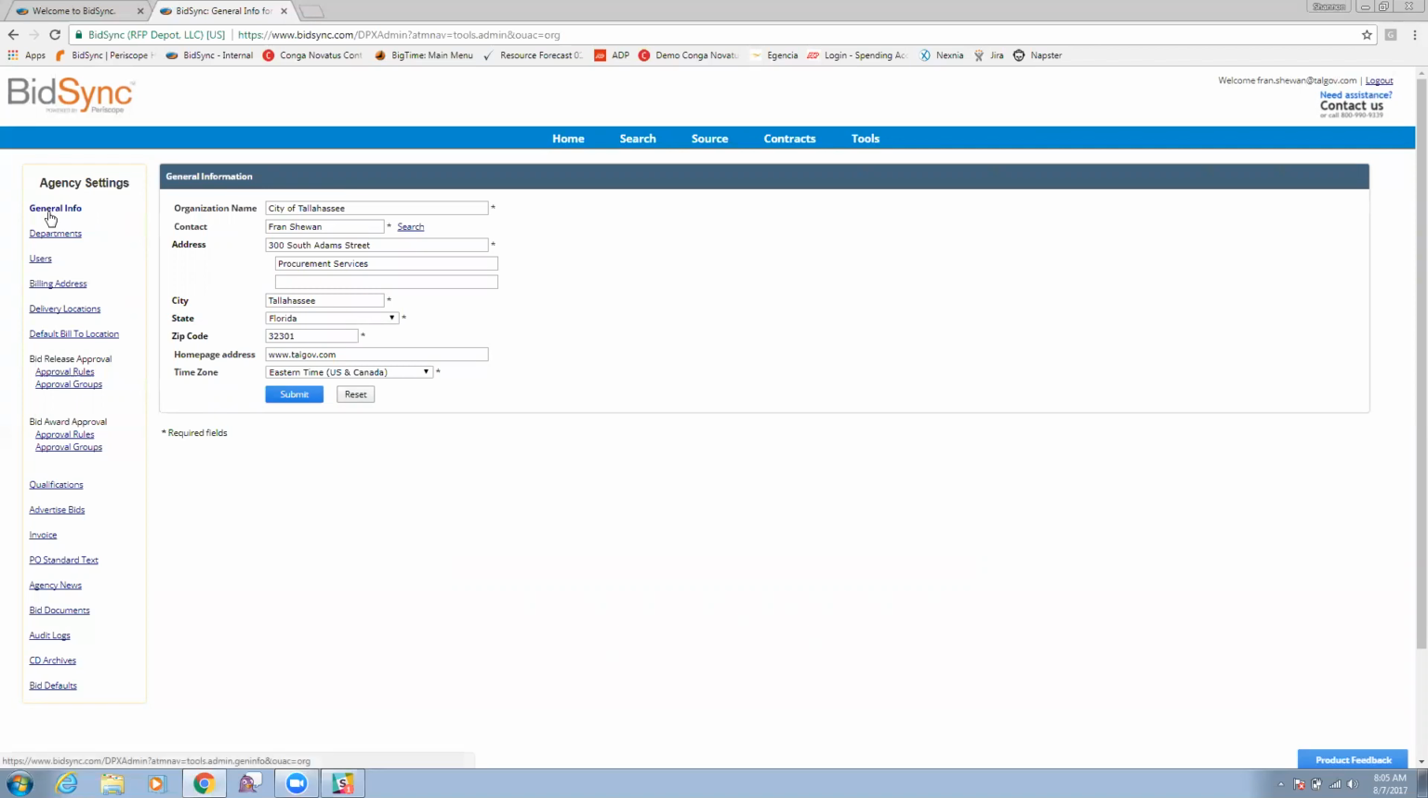So the first thing we're going to talk about is the General Information tab. This section is the user. So in this case, Fran. Fran came in and registered an account. And this is the information that she registered with. This is also the information that our support team is seeing on your account as your main organization information. So if your city name ever changes, if your address ever changes, this is where you'll need to update that information. Also your homepage, you can update that here. It's just a matter of clicking in the box and then making the edits here and submitting once you're done.